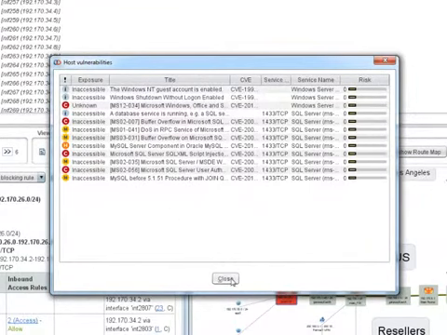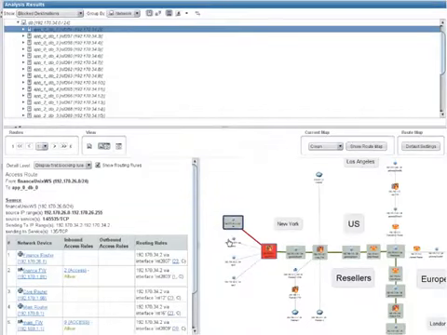So this is an example of how having a product that is built completely in-house can provide some really powerful benefits by sharing data between the different modules. As you can see, our visualization technology not only provides a pretty map, but it also provides a very powerful diagnostic tool as well.